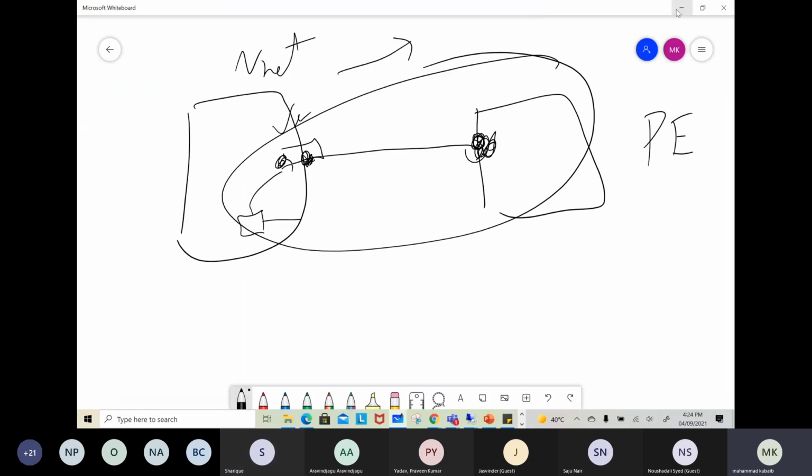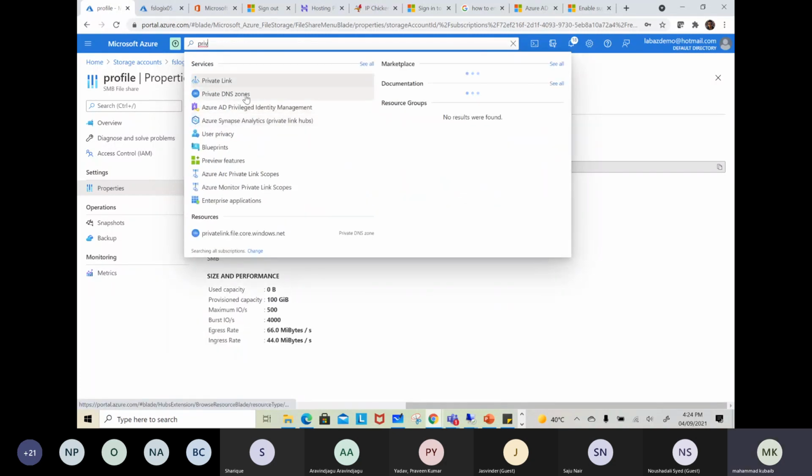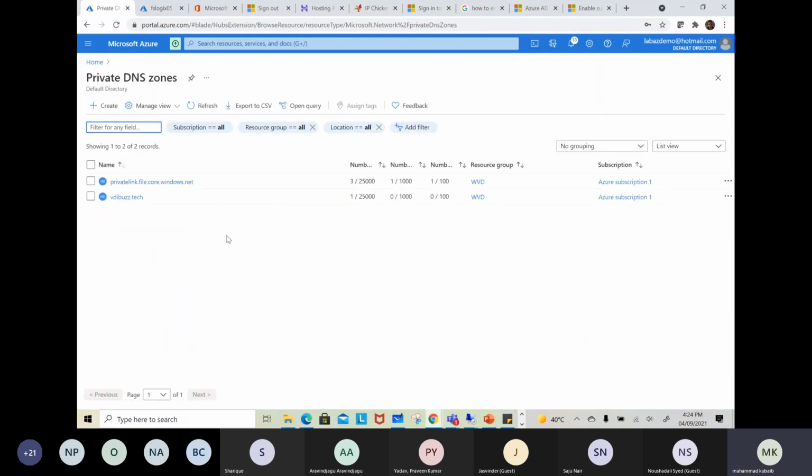You remember, we can use DNS private zone. I'm not going too deep and don't want to confuse you guys. So what I'll do, I will create a DNS zone. Okay, when we're creating the DNS zone in front of file.core.windows.net, we need to select private link because we are using a private link. I have created a private link here.